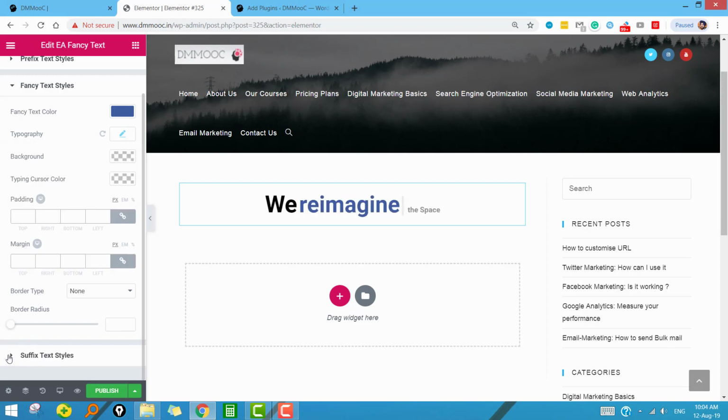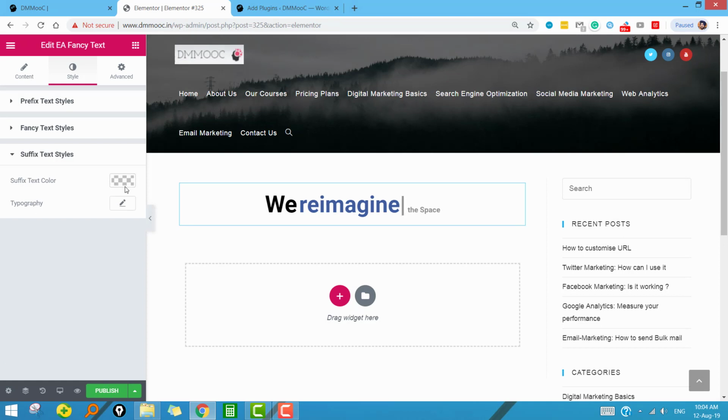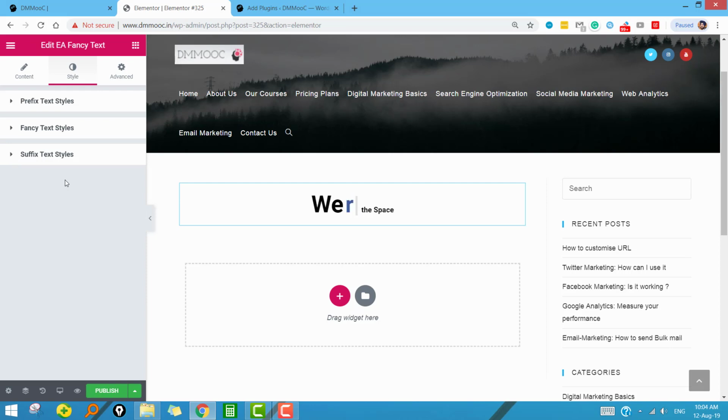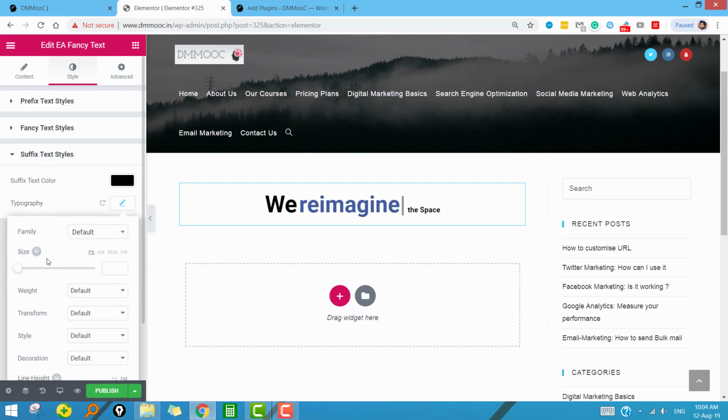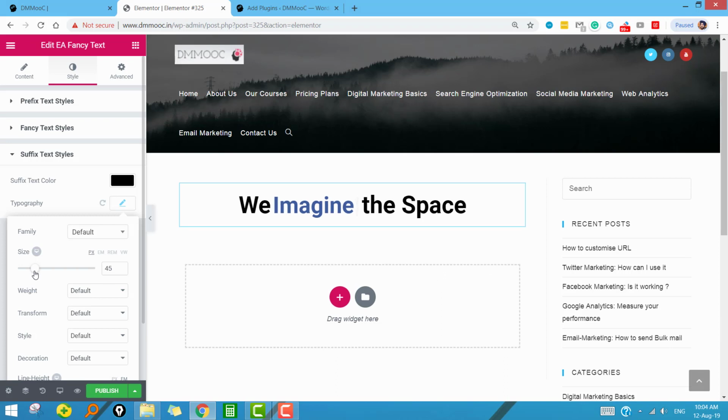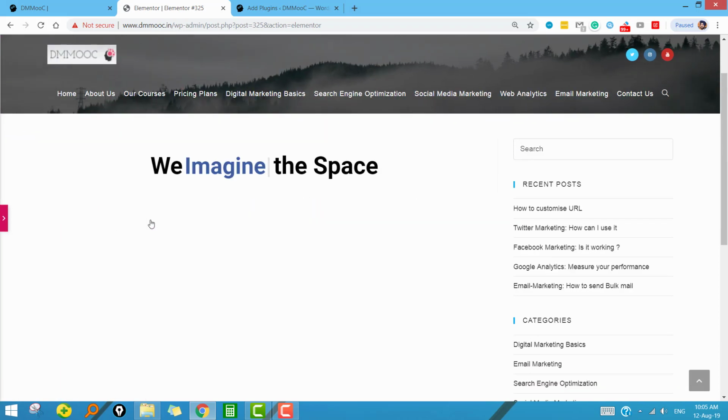Then settings for suffix text. Here again we have to change the color, make it black, and the typography settings. Keep the same font size, and publish it.